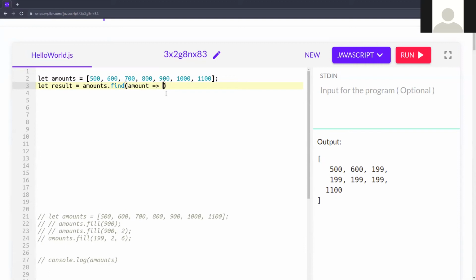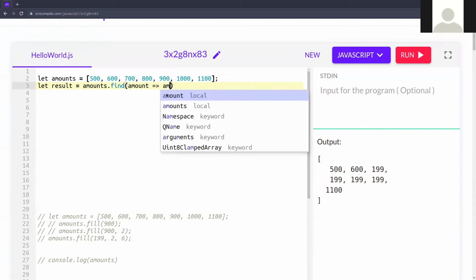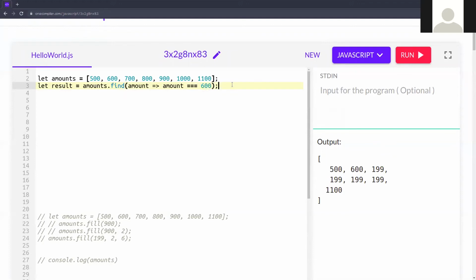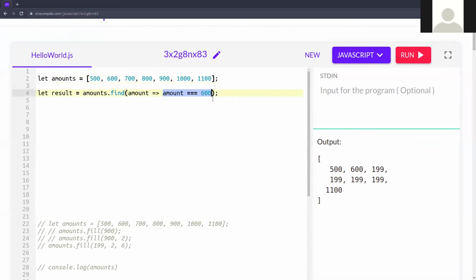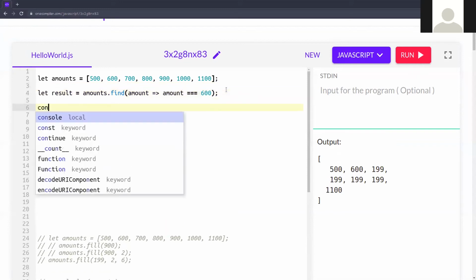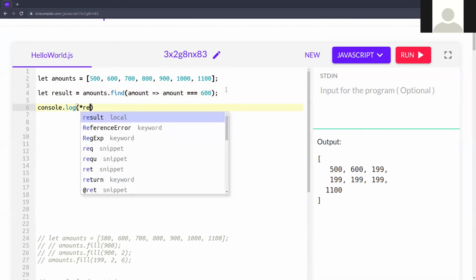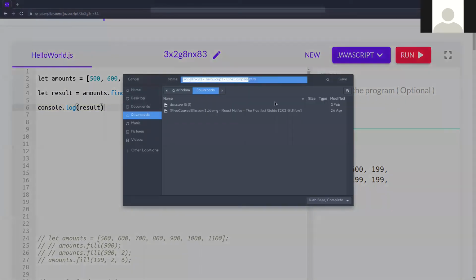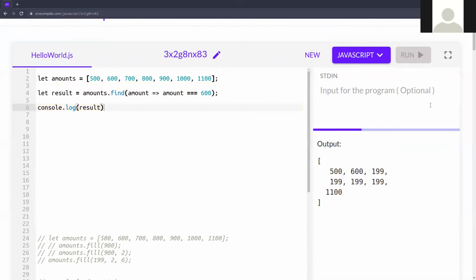condition, meaning in which condition I want to find. I'm giving that amount should be equal to 600. This is the condition. If any amount, like 500, this is the amount actually, is matched with this condition, then give me the output. So console dot log result. Now run. You can see 600 is here.